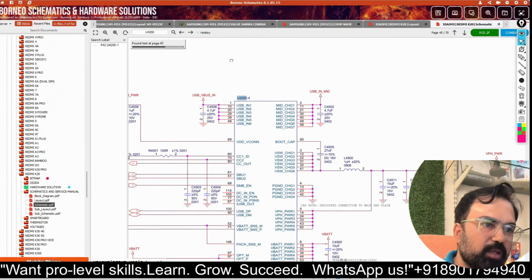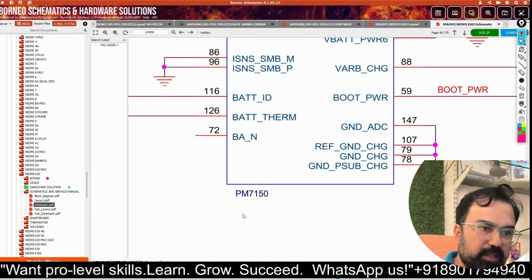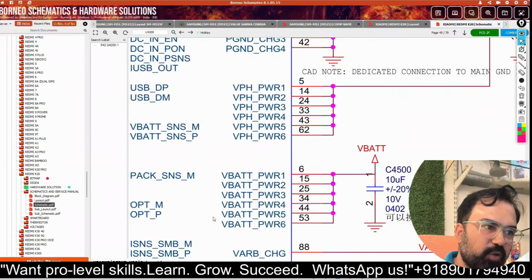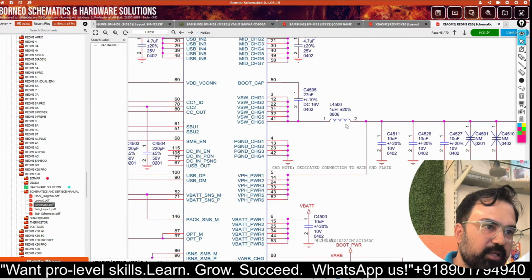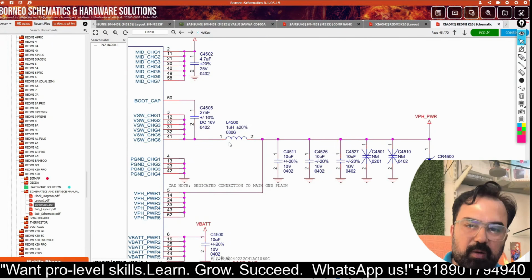And this one is our charging section. As I show you, this is PM7150, and you have seen this is a VBAT. There is a boot cap, right, the VPH generate and the coil. So this IC works as a charging IC.